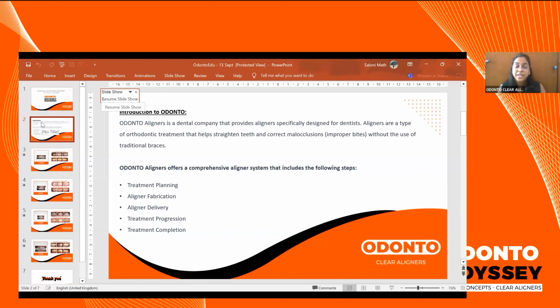In case of attachments, how the attachments are to be placed, we have videos for the same. They are very clear in terms of how to place the attachments, the kind of materials that are to be used for attachment placement. And if you still have any queries beyond that, then we help out with those.